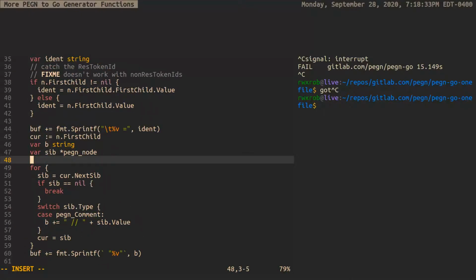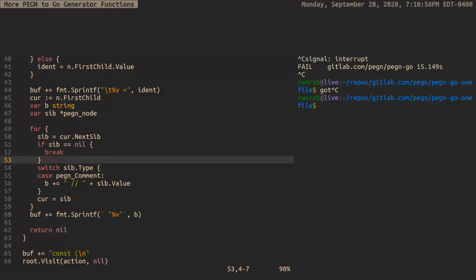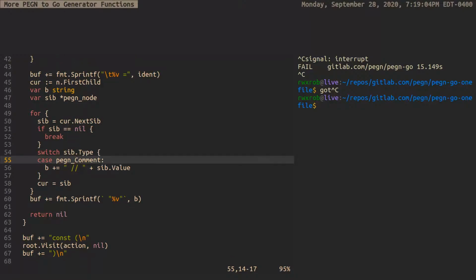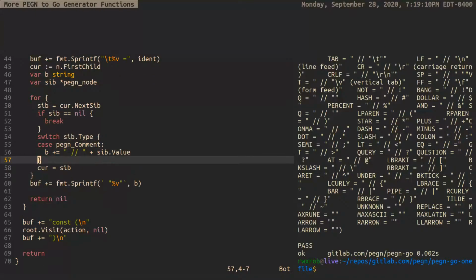Let me see if I can get my head around this. So we have a loop going on. So we're going to advance every sibling. We're going to start with the single PEGN node sibling, and we're going to go ahead and advance it. We already have the first thing. So if there's nothing else, don't do anything. Just break out. If there is, and what type is it? If it's a comment, then we're going to add a comment. And then at the end, we're going to add that plus a line return, which I don't think I can do like that.